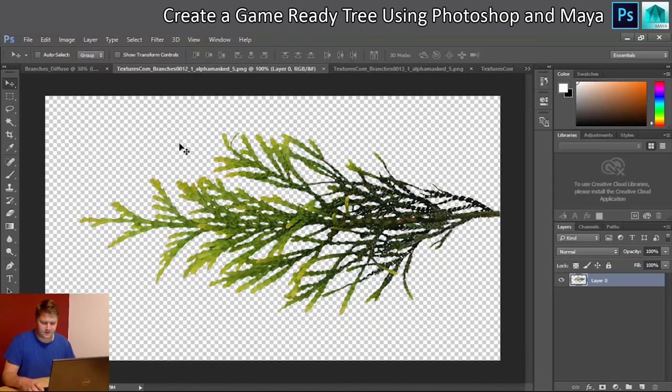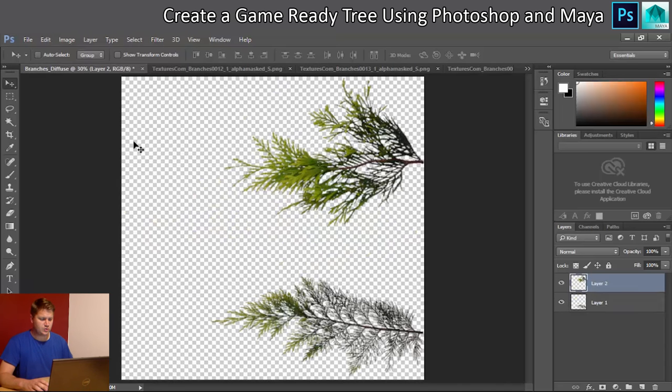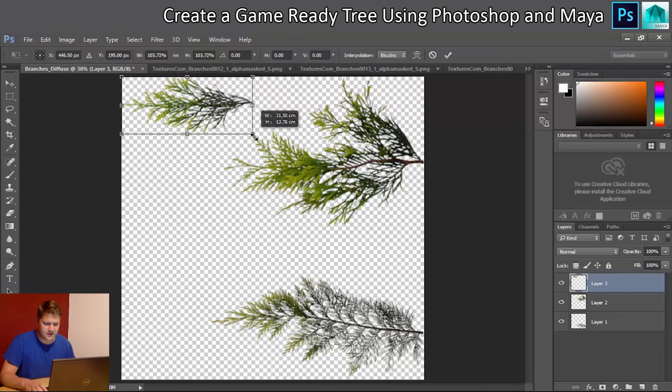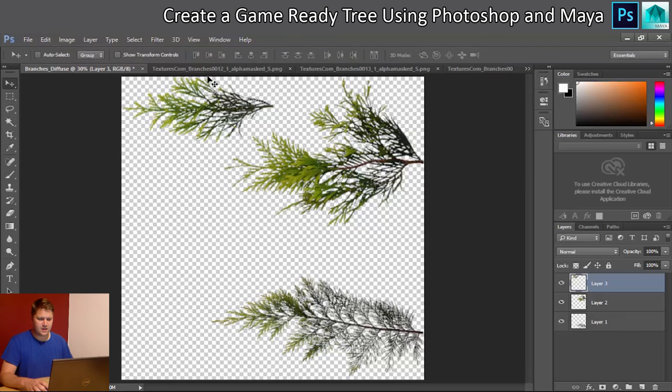What have I got in here? I haven't got this one yet, so Control A, Control C, back into my main image, paste that in. Where's this one going to go? Where's this cheeky little one going to go? Up here, I reckon. Control T to resize, and we'll get it fairly close, something like that. Okay, so I'm now done with that one.